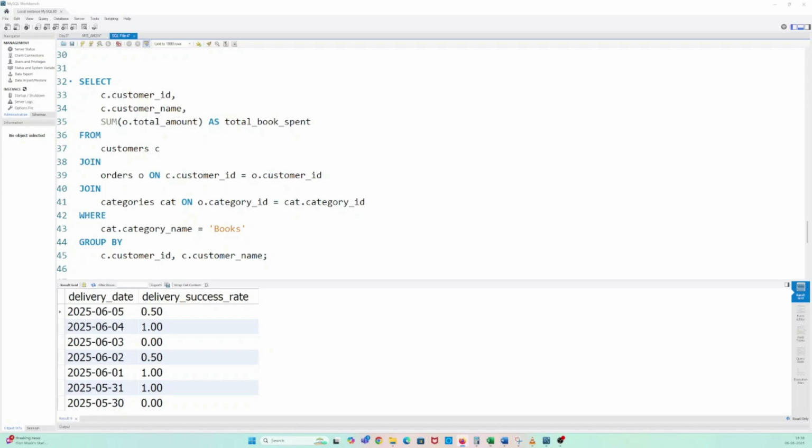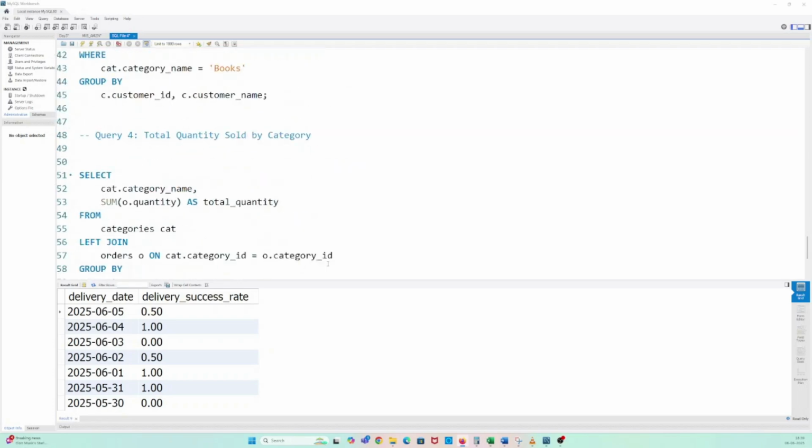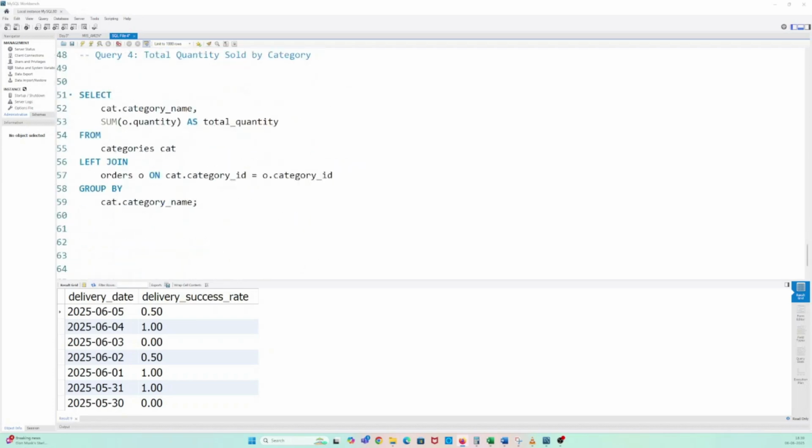Moving on to the final query for the day: find the total quantity sold by category. So pause the video now and try to give it a shot by yourself before looking into my answer. Alright, here is how I would do it. Here we select 2 things: category name, the name of each product category like books, electronics, clothing, etc. Second, we calculate the total quantity of items sold for each category using sum of quantity. This sums up the number of items ordered across all the orders for that category. We give this result an alias called total quantity, so it's easy to read in the output.